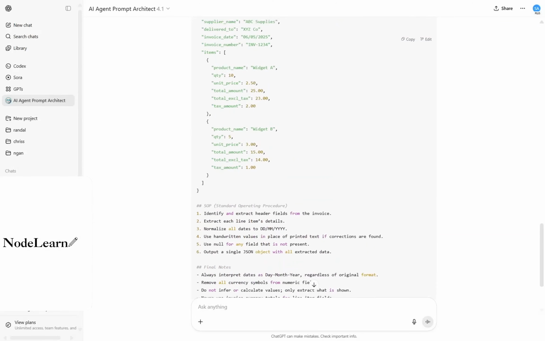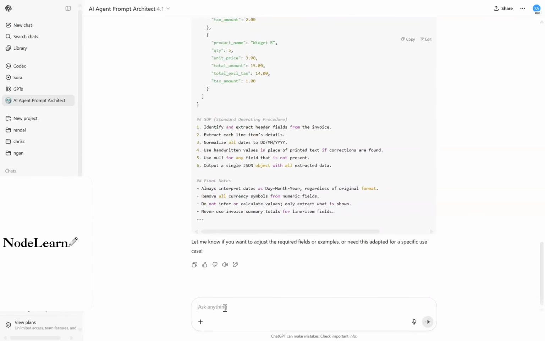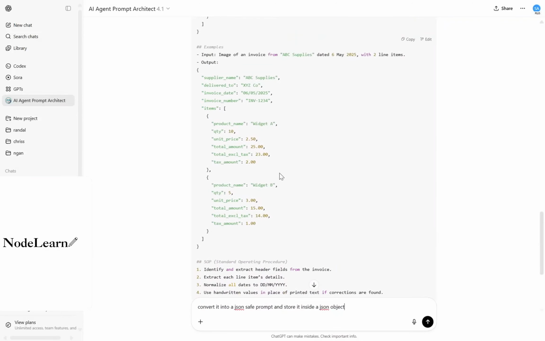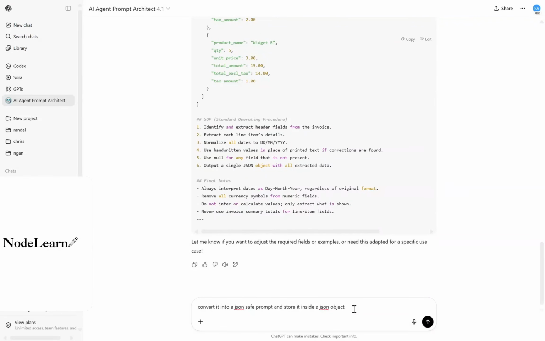Okay, now we see that it has generated a refined markdown AI agent prompt, but for sending the prompt to Gemini, we need to make it a JSON-safe prompt. So I'm going to get the AI to convert the prompt into a JSON-safe prompt and store it inside a JSON object. If we copy this markdown prompt into Gemini or into the Edit Fields node, it will not work. So we need to convert it into a JSON-safe prompt.